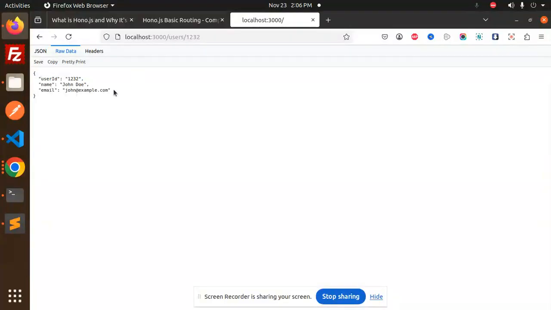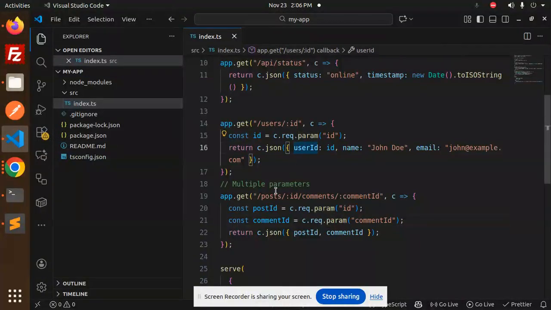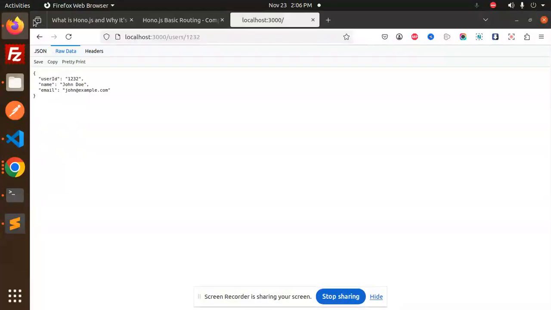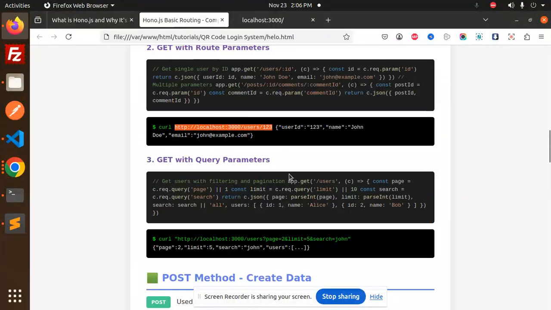Okay, so this is one part. Next we have the multiple: post with ID, then comments, then its ID. So with multiple, we have dynamic values and dynamic IDs. So you can do that one.